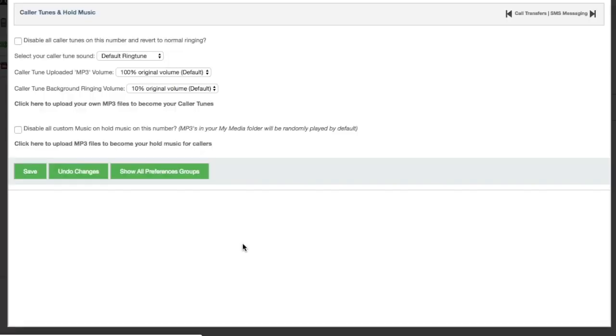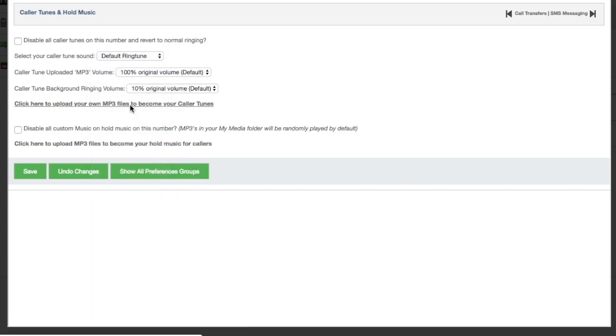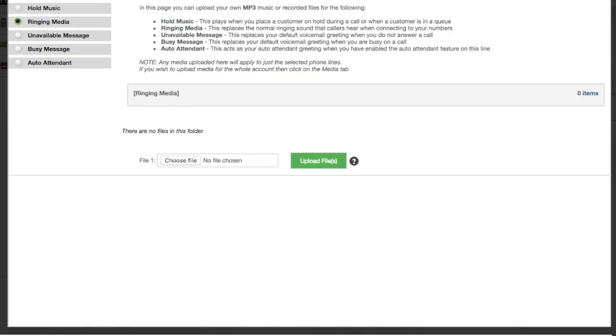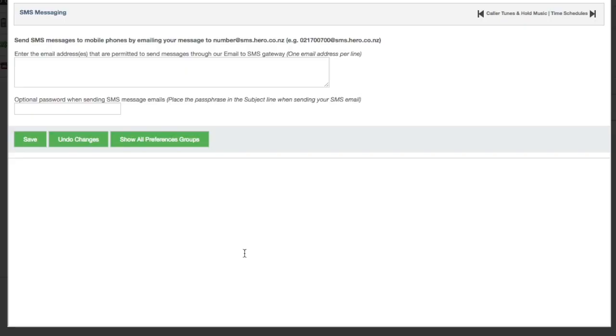Usually, you would not need to change any settings on this page. The media options page allows you to control the volume settings and ringing settings on your line. There are also links to where you can upload your own MP3 files for on-hold music and ringing media. SMS messaging. You can also use our email to SMS gateway service to send text messages to mobile phones. Here, you can set which email addresses are allowed to send messages and set an optional password.